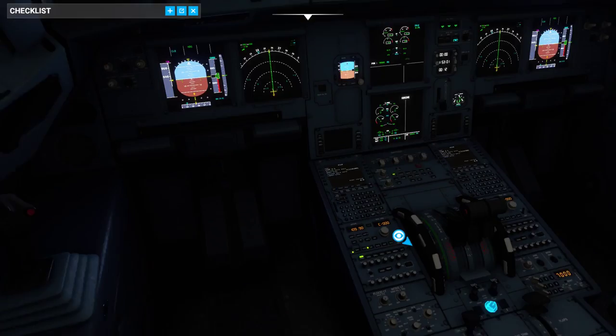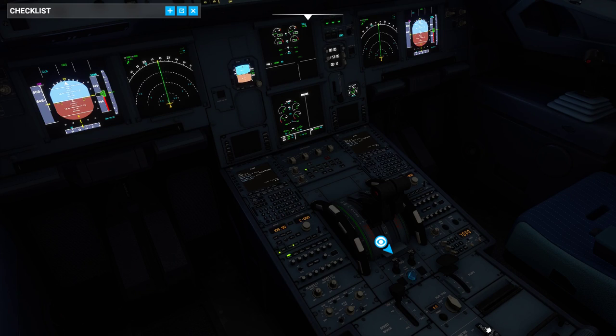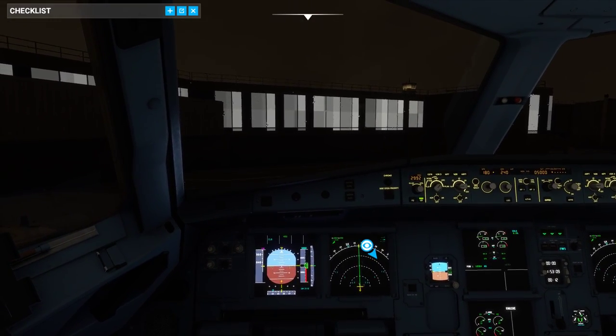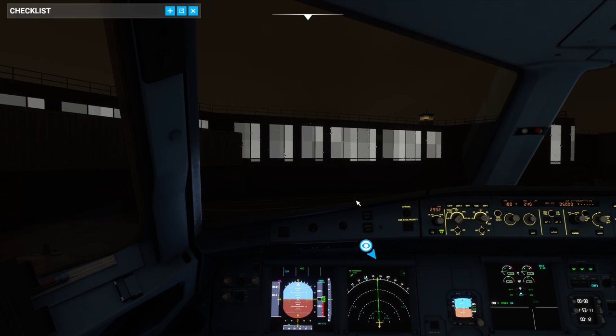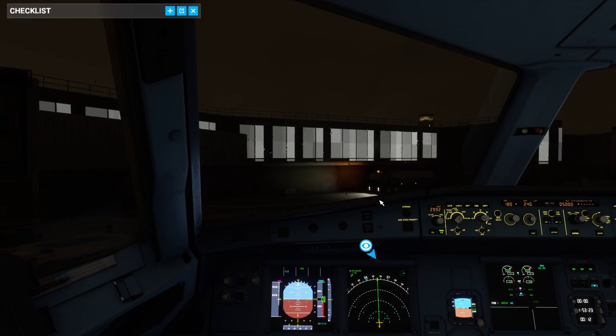We forgot to release the parking brake. So I'm just going to go ahead and do that right now. So yeah, never use reverse thrust. But since we're not doing any contacts and stuff, we're not going to be doing any pushbacks. So I'm going to be using reverse thrust to back us out and get us ready for a taxi.